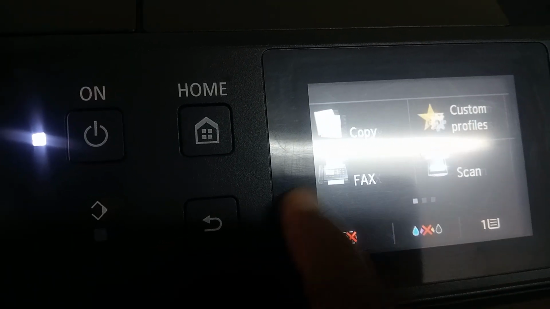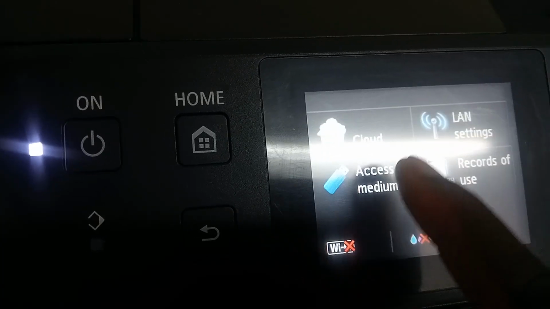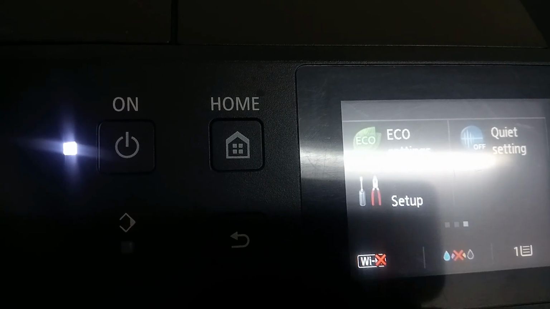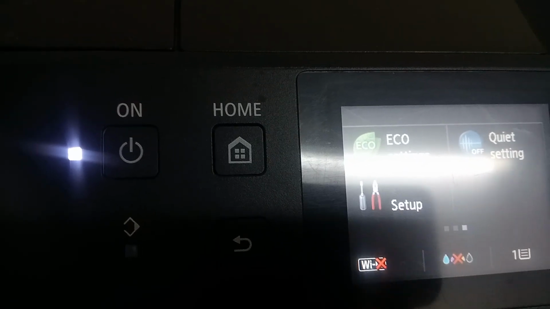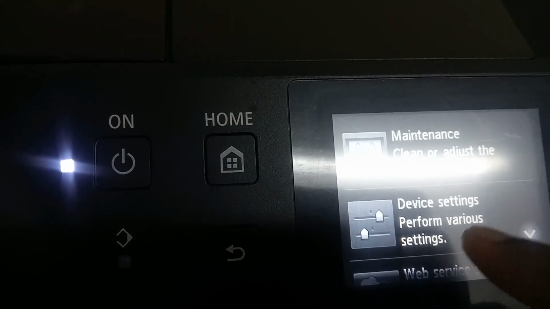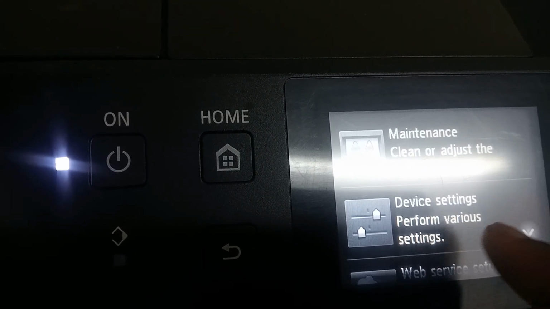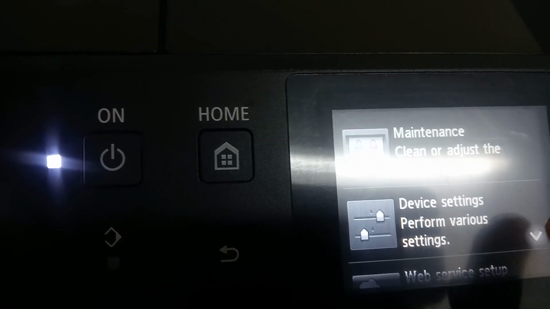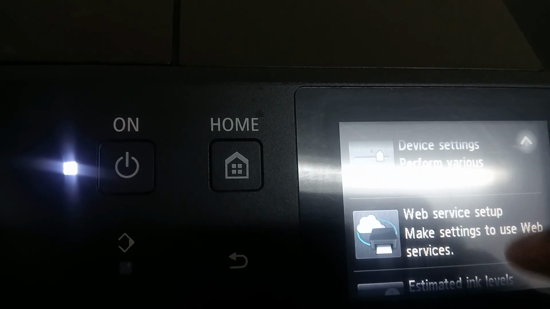Then you scroll to your right until you get something saying setup. When you say setup or settings, you click on here. Okay, then you go to device settings, performance various settings. Then you click on that. If it doesn't show, you just try to scroll a little bit up.